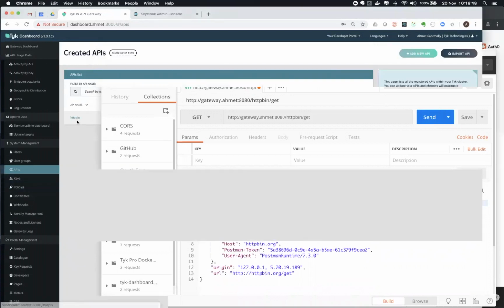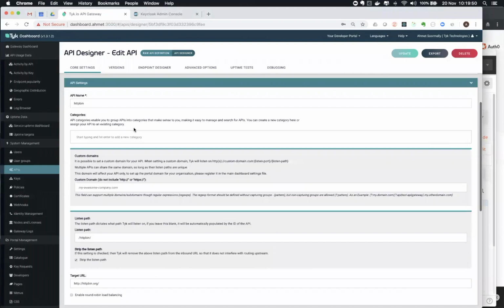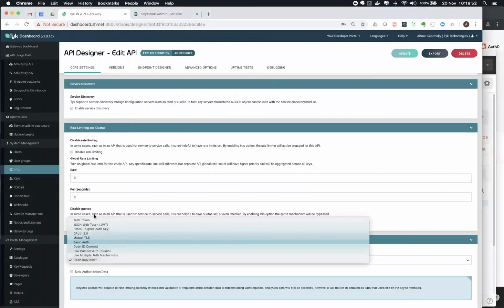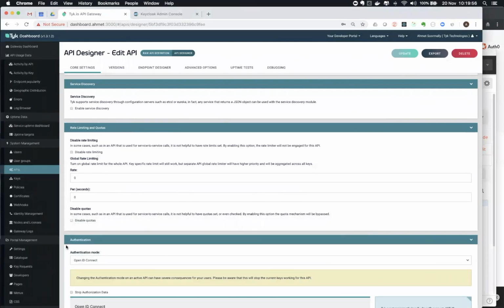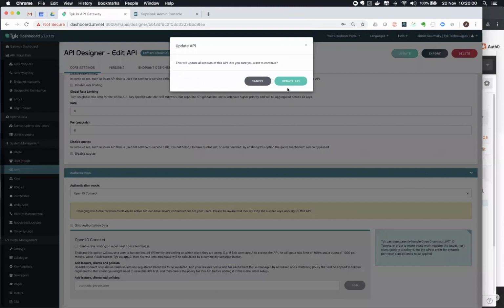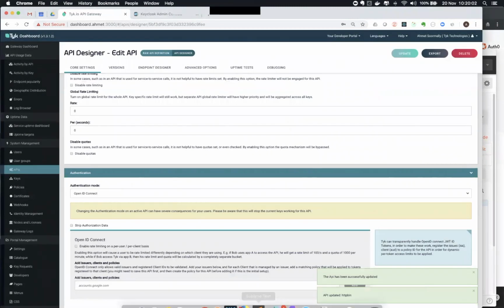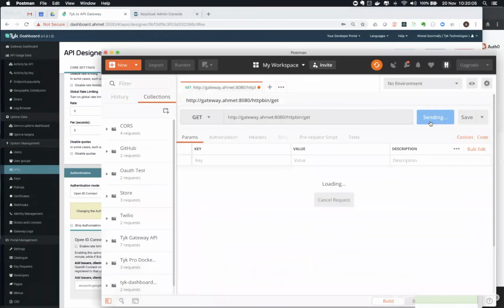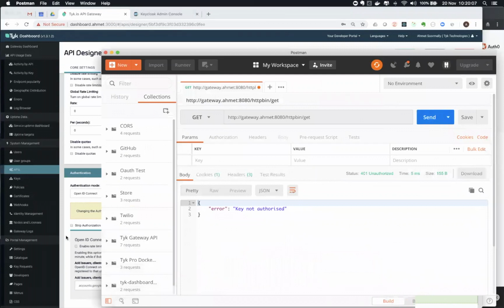So we can start by opening up HTTP bin, and what we'll do is we'll set the auth mode to OpenID Connect, and then we can update this. And when we update this, if we send the request now, it should block and say key not authorized.